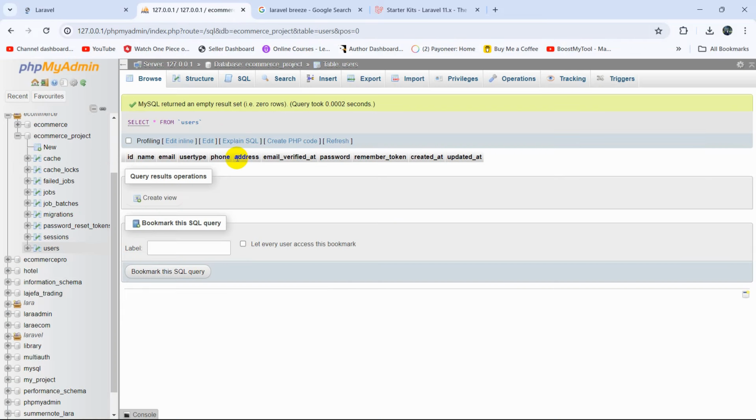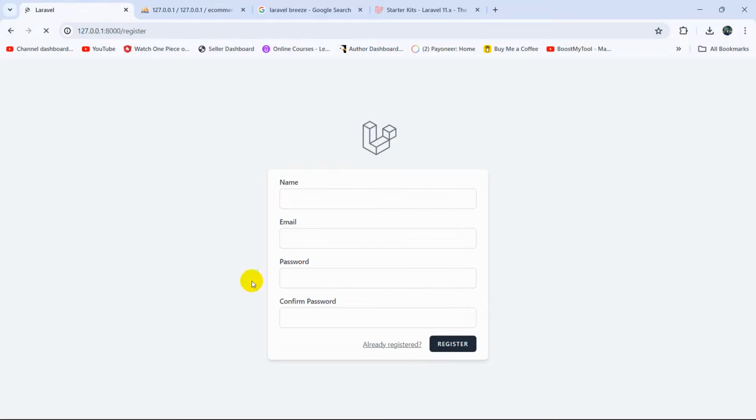So in the database, we have three more fields, but user type will be user by default. So here you can see the phone and address fields. So we need to add the phone and address fields here.